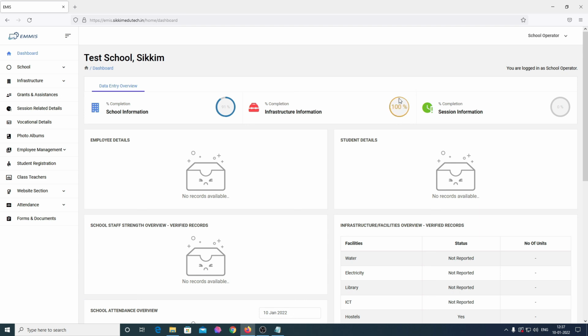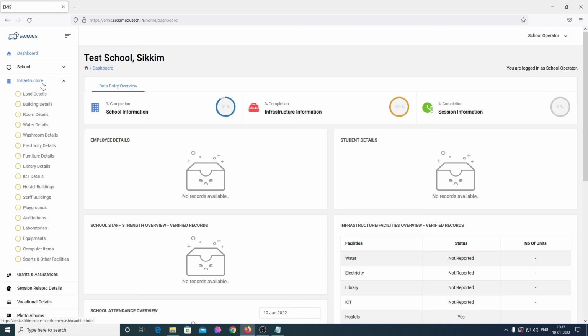Therefore, this was all about configuration module for infrastructure, and since we've added all the details for the infrastructure modules, as you can see here, all the badging for the modules are being displayed as yellow. This data will be sent to the school admin for verification. The verification process will be covered in the upcoming tutorials. In the next module, we will discuss and showcase how you can go through the data entry process for the session information for the school operator.